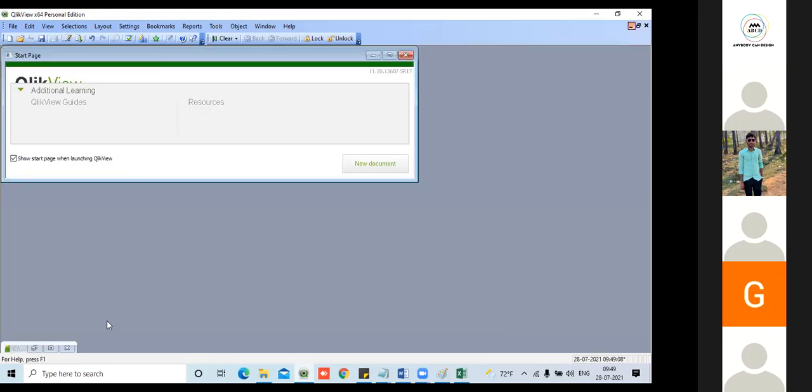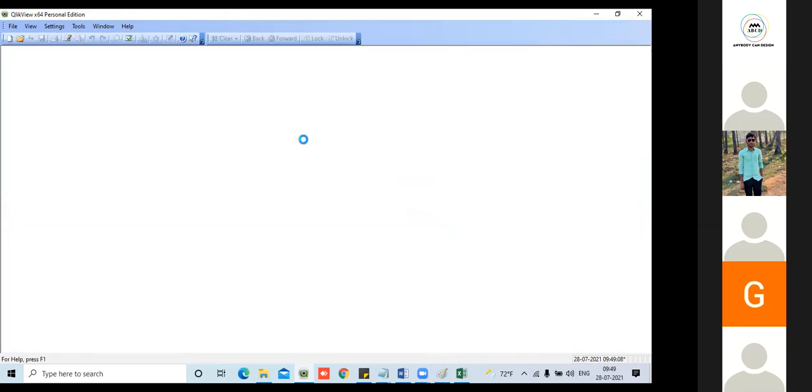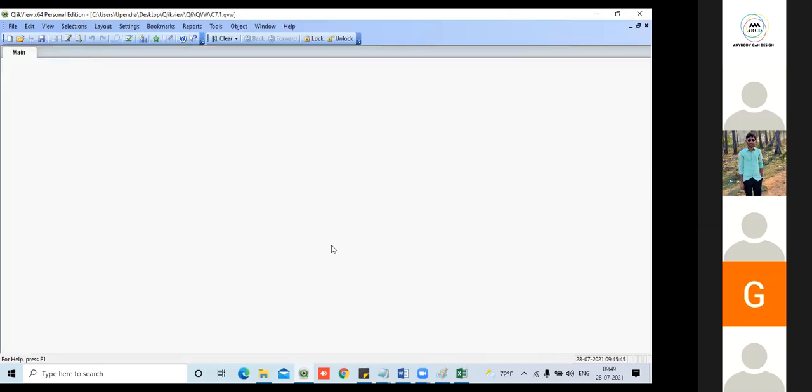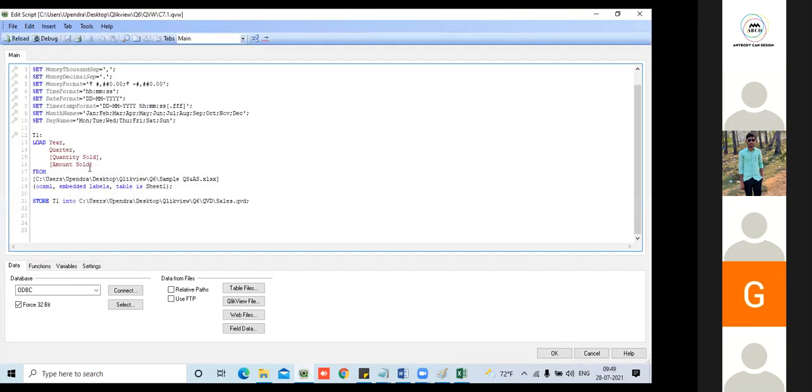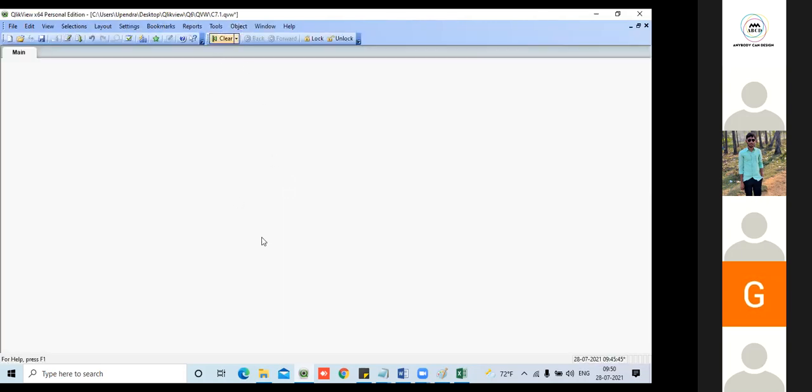So in 7.1, what have we created? In 7.1 we are not going to create any dashboard or components. We only connect to the source, either Excel, Oracle, whatever it is. Given the table name, we just store that table into a specific path as a QVD. That's it: one QVW.